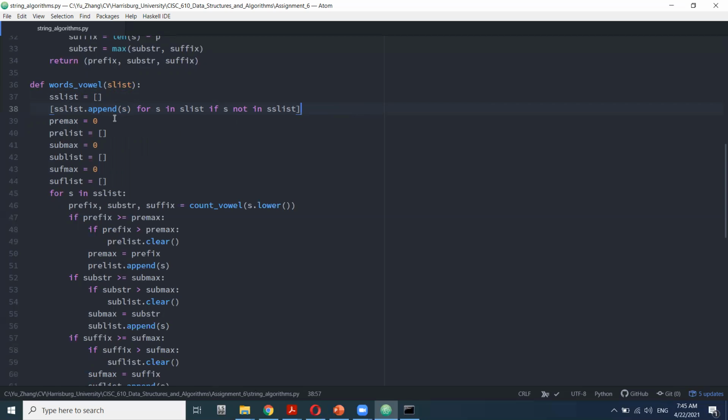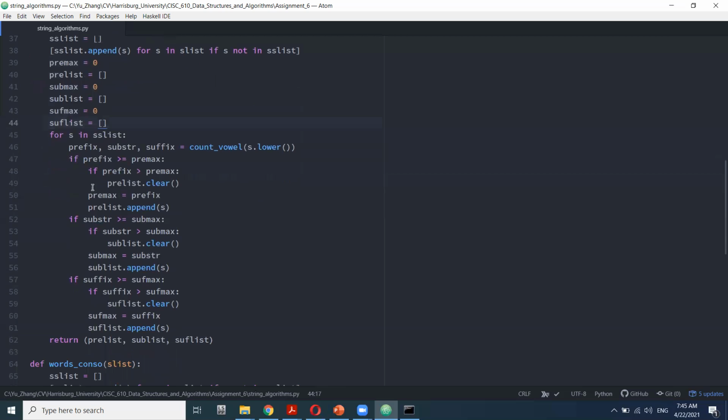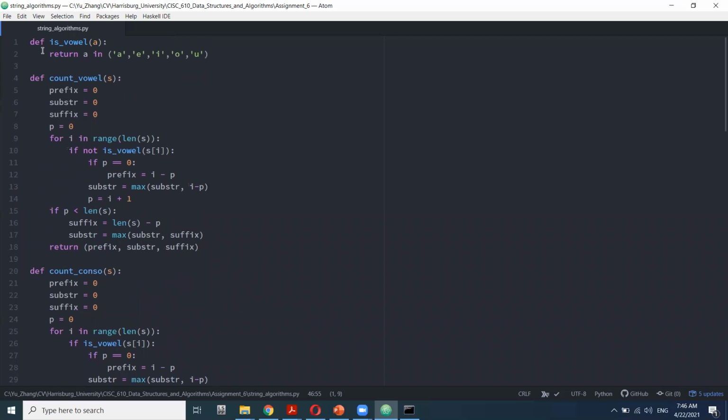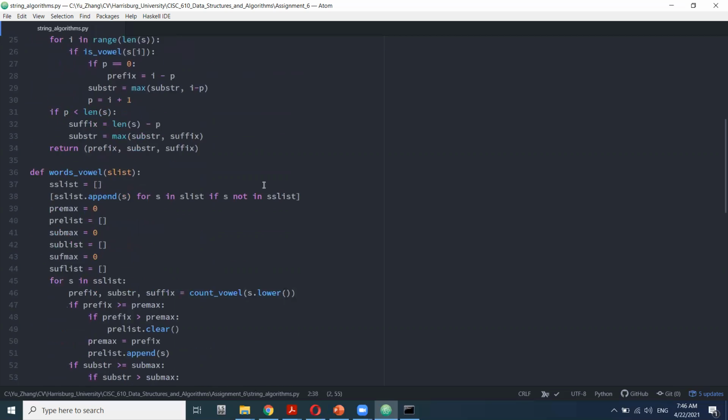Then I initialize data structures to store the current max, the current max number, and the current list. And then I just loop through the newly constructed list. For each word, I use the function I built before to count the vowels of the current word. But before doing that, I'm also converting the current word into lowercase. This is to save computational effort in the vowel function.